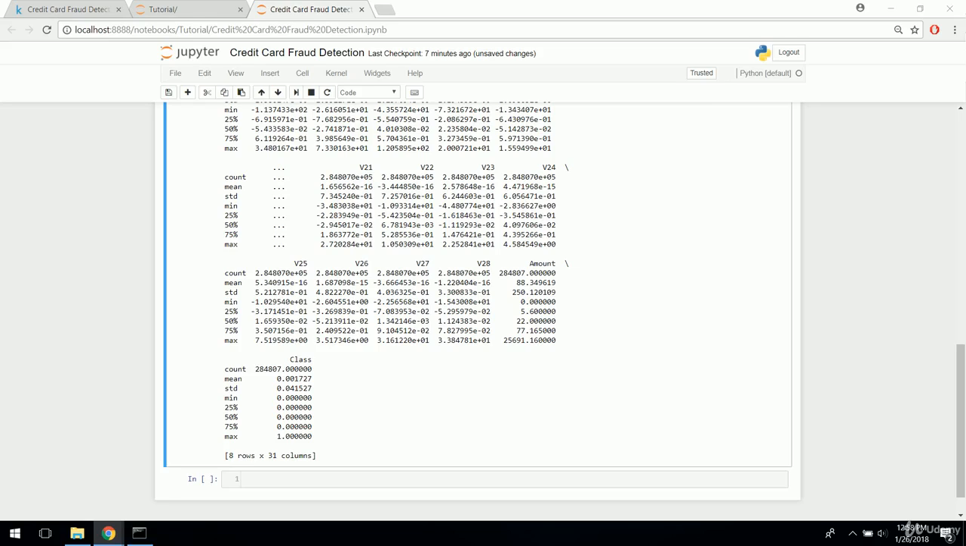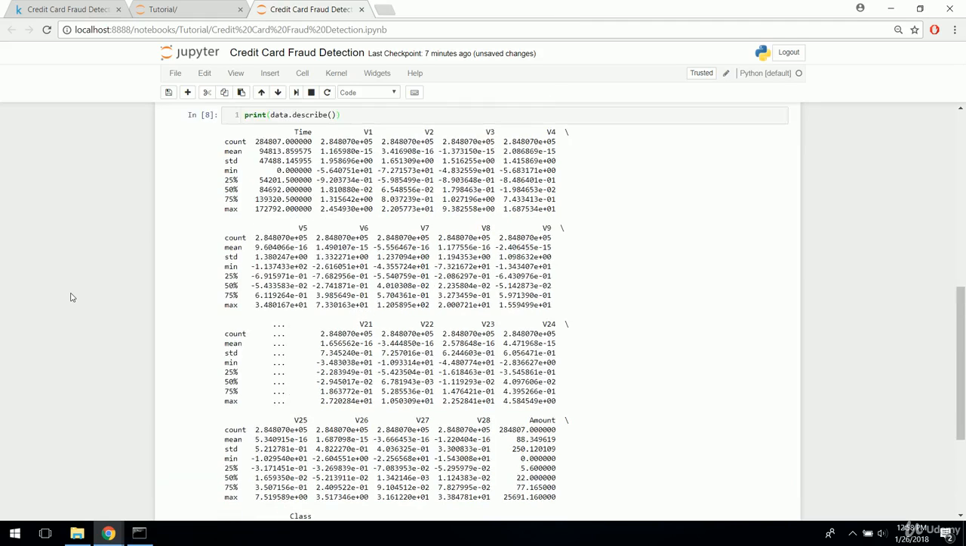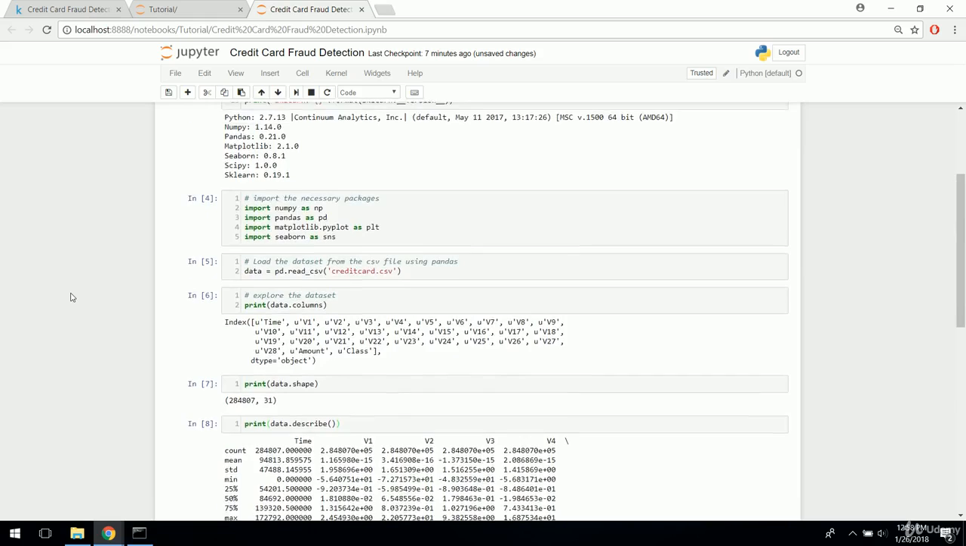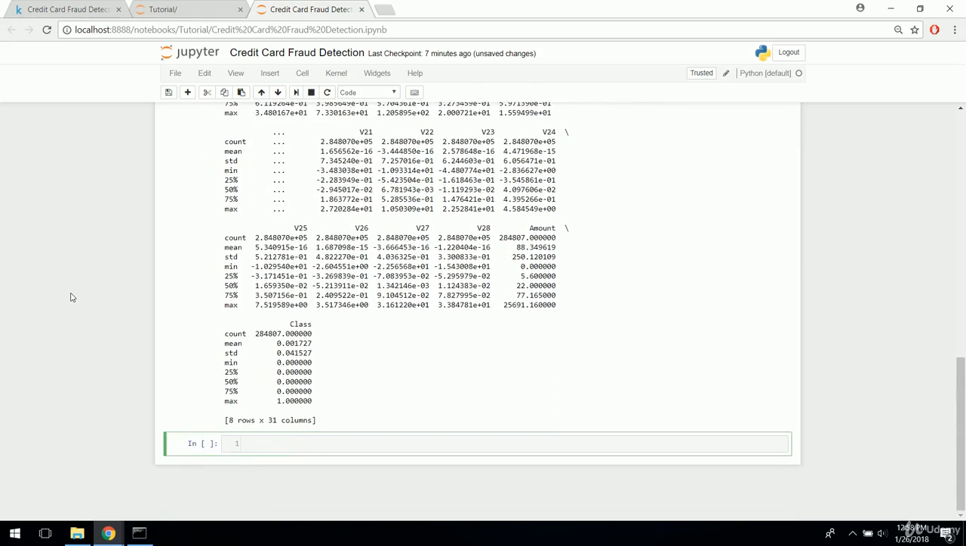One thing I'm also going to do, since this is such a large data set, in order to save on time and computational requirements, I am going to sample only a fraction of this data set. So instead of using all 280,000, I'm going to do data equals data.sample.